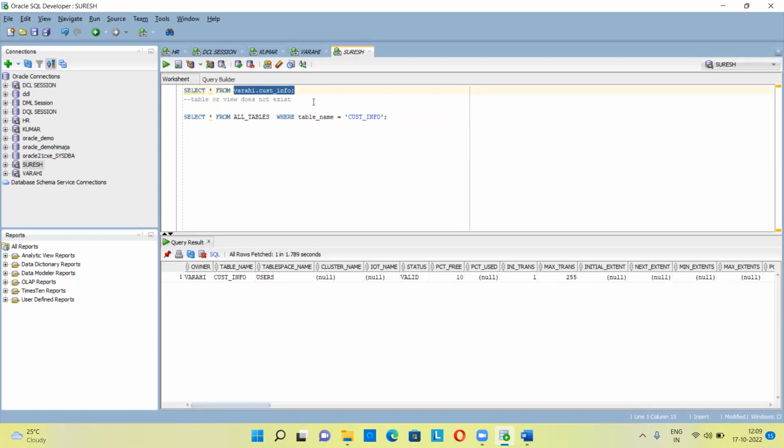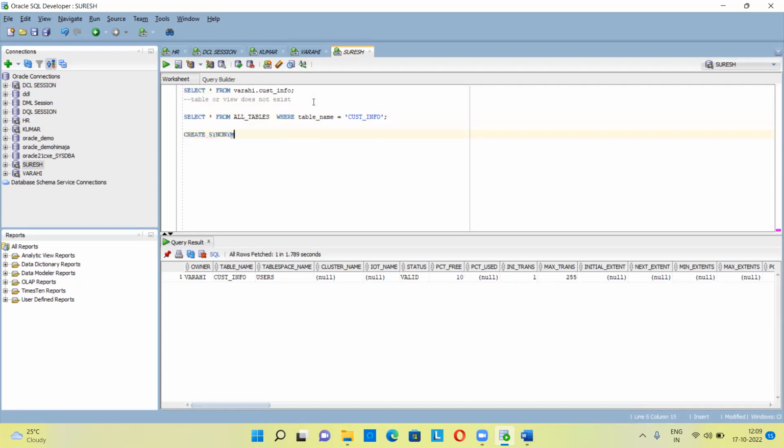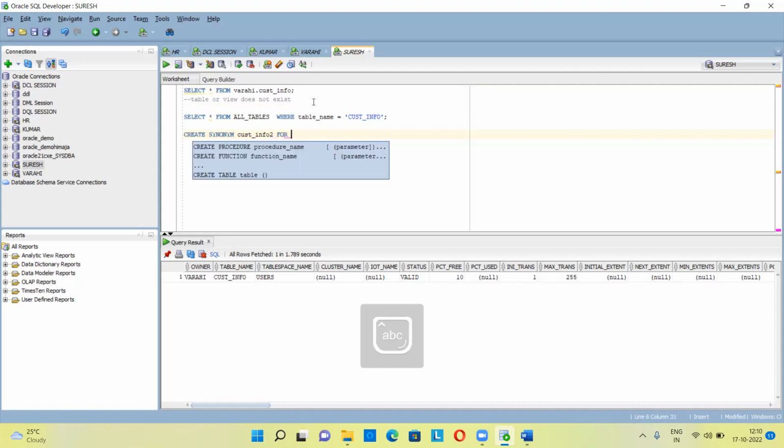What I can do, I can give a permanent alias name for that. So what I'm going to do, I'm just going to create a new synonym, nothing but an alternative name for that entire Varahi.custinfo. You can give any name, for example, custinfo. You can give the same name also, no problem, because it's a synonym, not the table. But just to avoid the confusion, I'm giving a name as custinfo2.